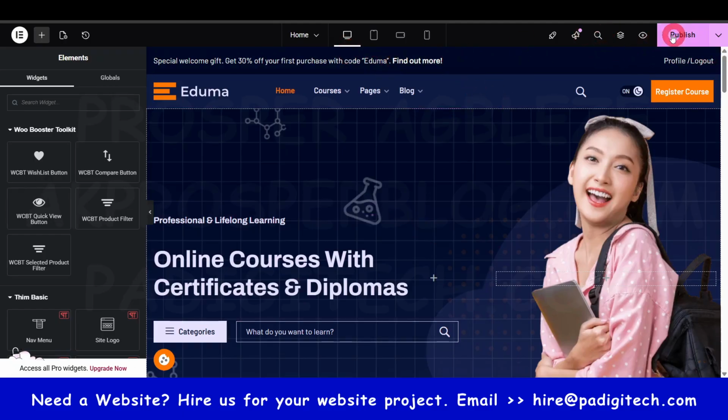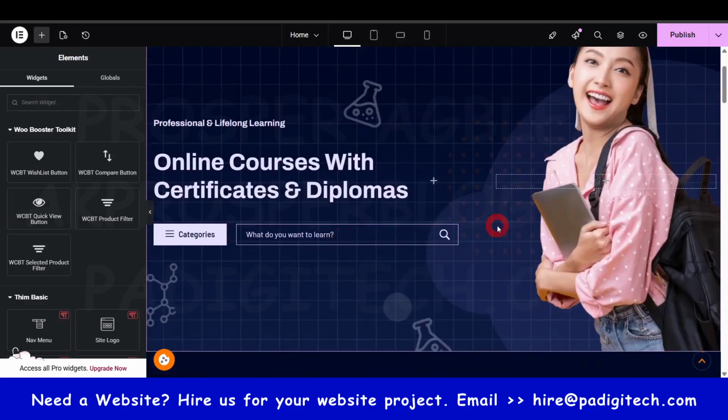Away from that, we also have this publish option. So if you make any changes, once you are working on this page, maybe you add something, you make a correction, you bring in an element, always publish. This is just like saving your work.